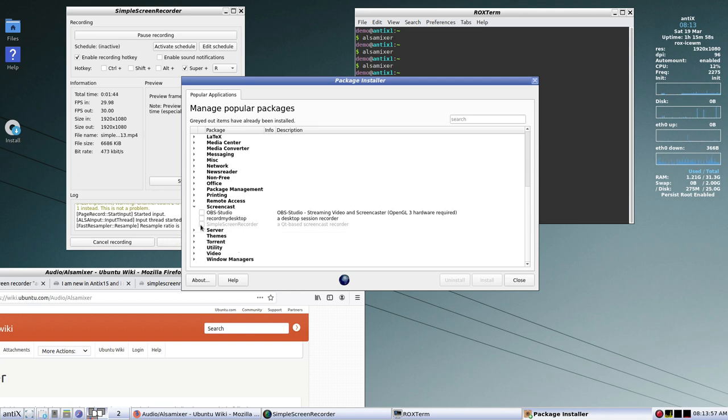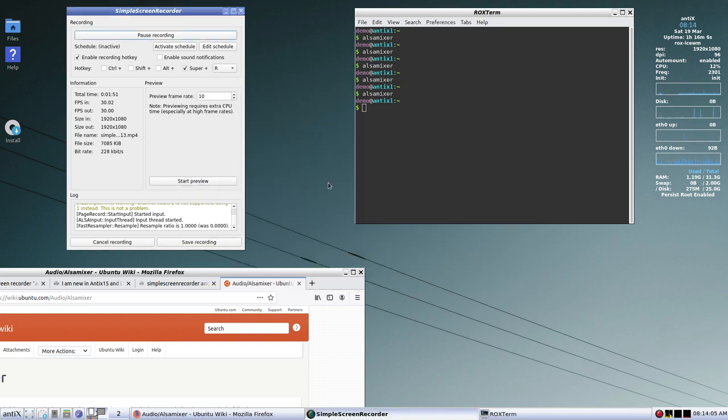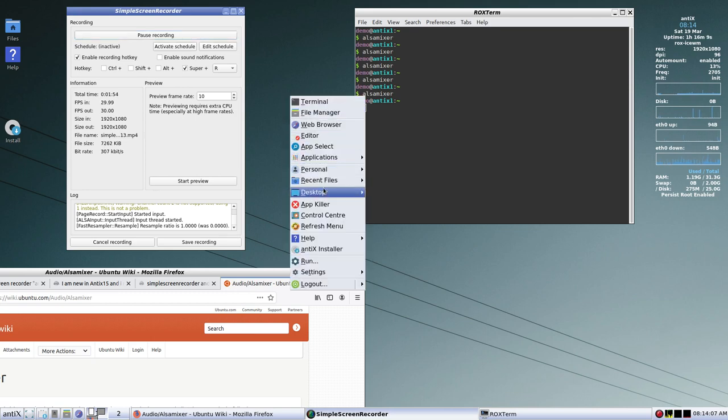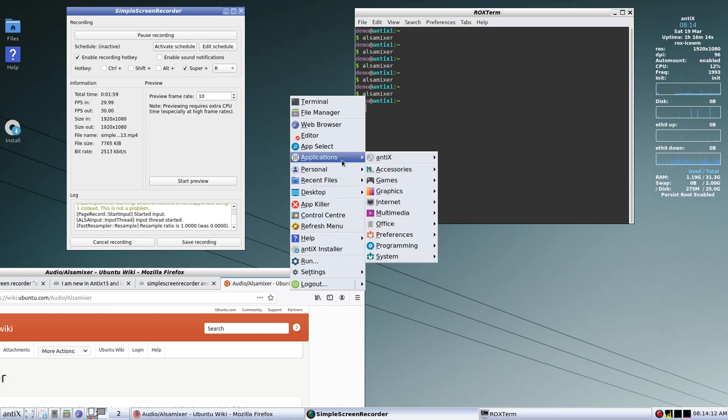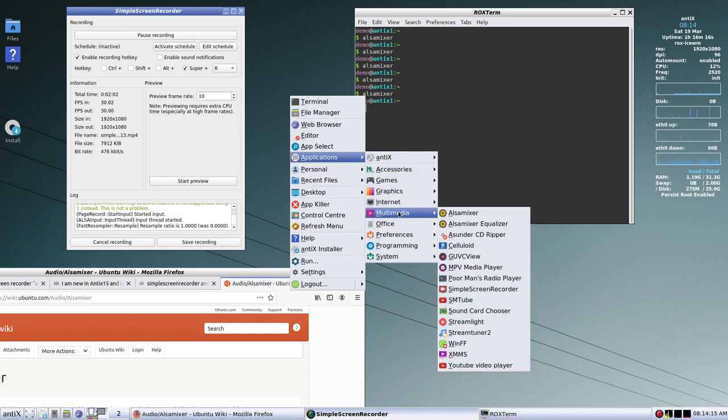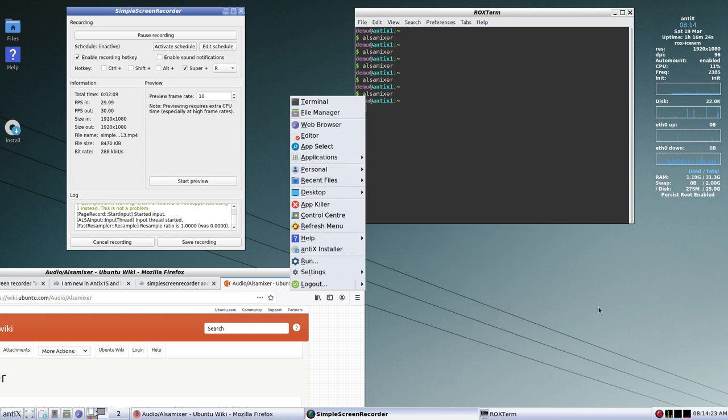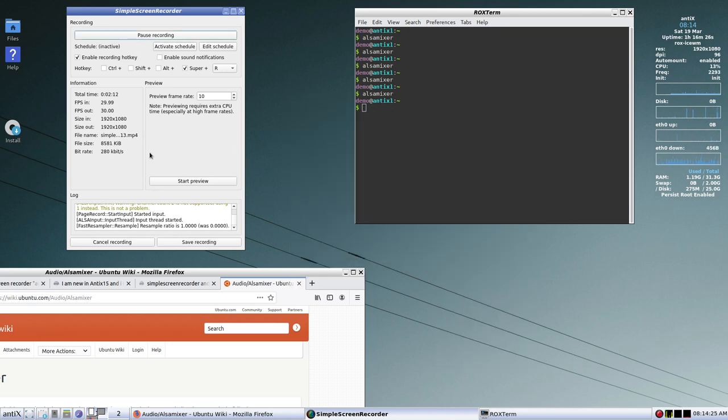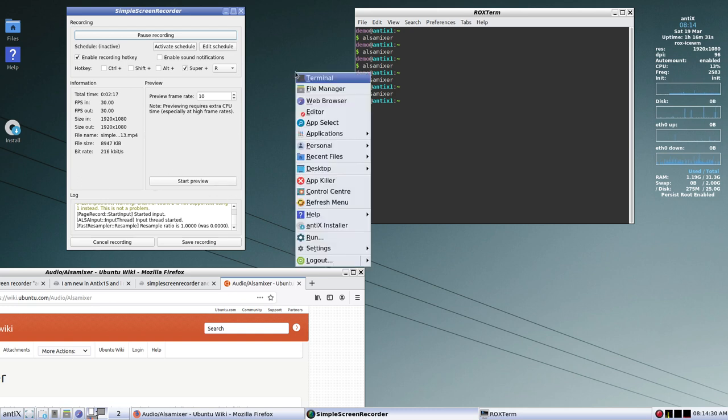So I simply checked the box for simple screen recorder, clicked install, and then if you right-click on the desktop and look at applications, multimedia, simple screen recorder showed up in there. I opened simple screen recorder, and maybe I'll open another instance to show you my settings.